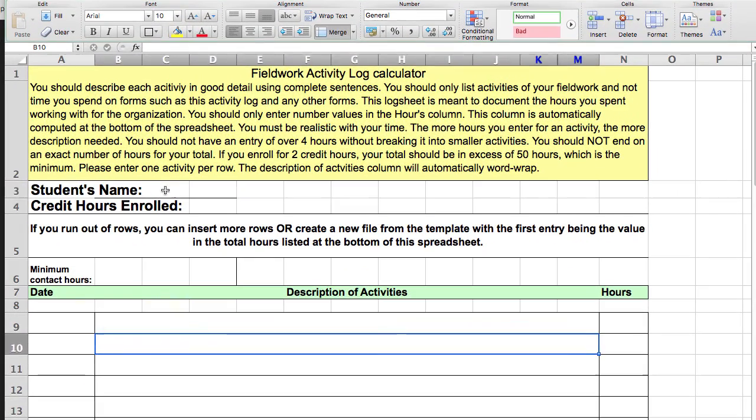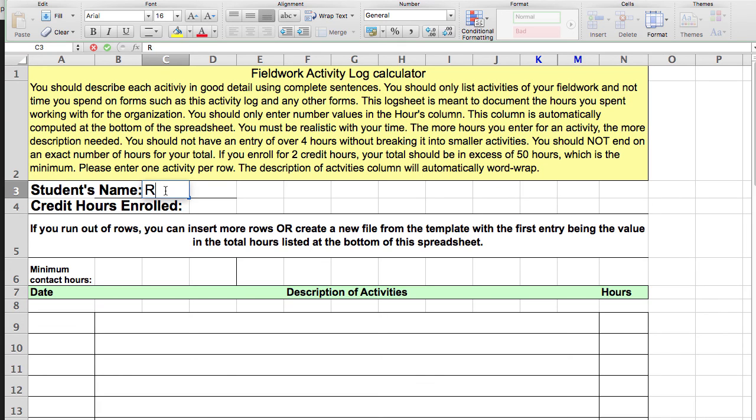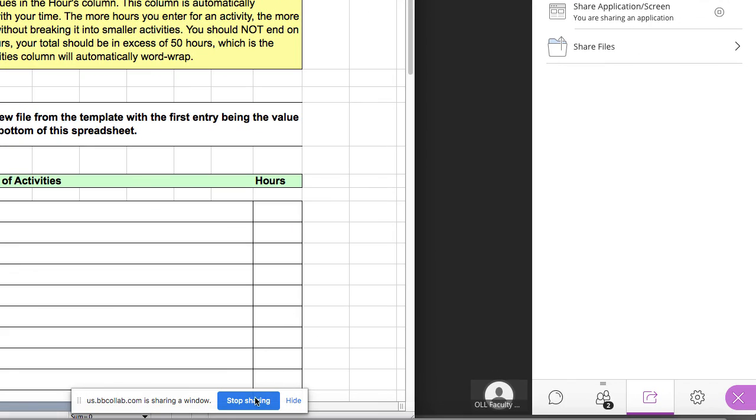From here, because it's a live file, you can actually enter data and it shows right up. So you could demonstrate your particular file here to other students or explain it to your instructor. So it's a really nice way of sharing a particular application. So to stop sharing, then you just click Stop Sharing.